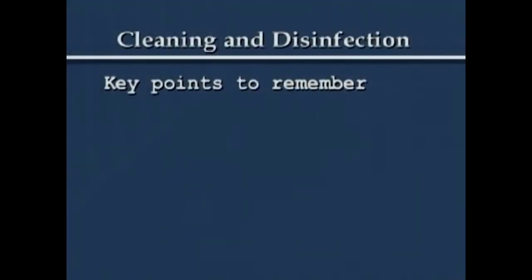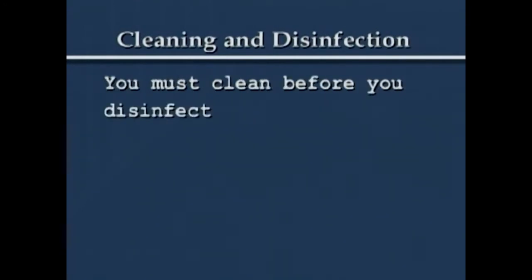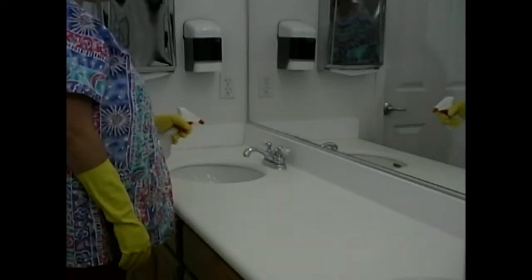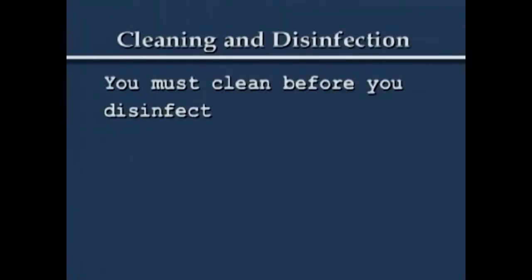Some things to remember about cleaning and disinfection. First of all, you must clean before you can disinfect. In other words, if there is some material, such as some blood on a countertop, before you can disinfect that countertop, you first must clean up all the visible blood. Secondly, whenever we are cleaning or disinfecting in the facility, we should be covering our hands with latex gloves.